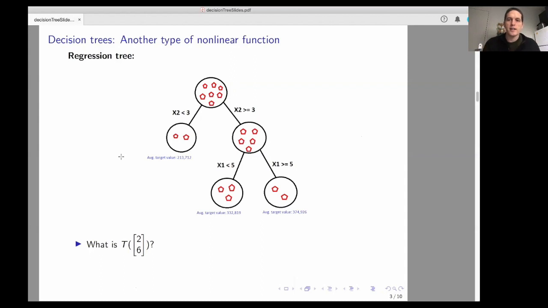What would be the output if the input is this feature vector 2, 6? To figure that out, let's take this feature vector 2, 6 and run it through the decision tree. At the first step, we have to look at x2, the second component of our feature vector. The second component of this feature vector is 6. Since 6 is greater than or equal to this threshold value 3, that means we move to this node.